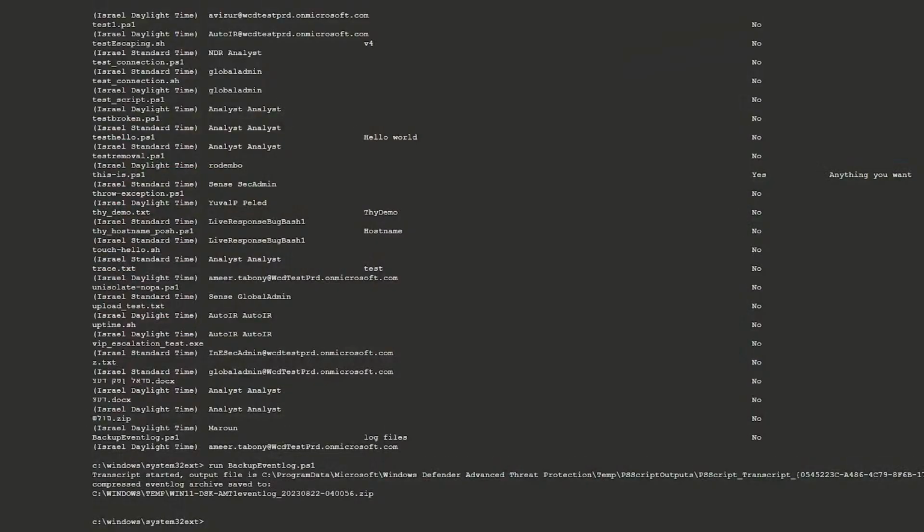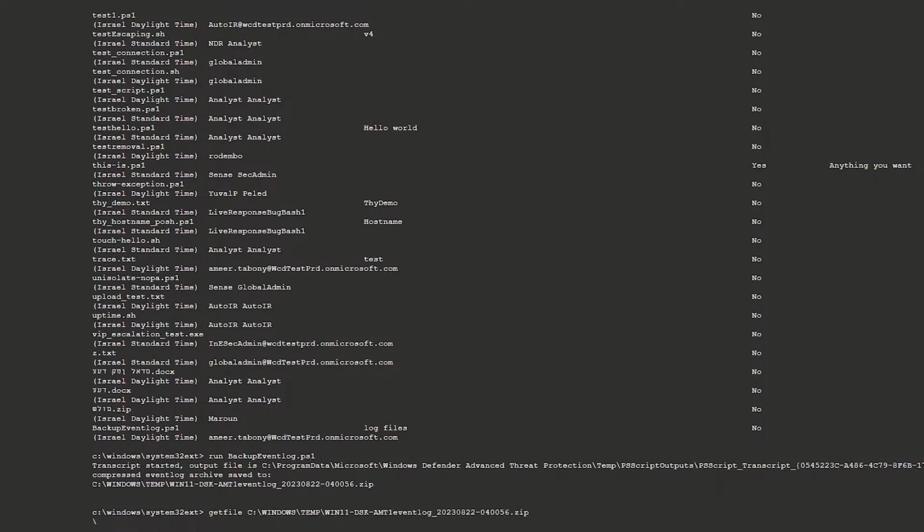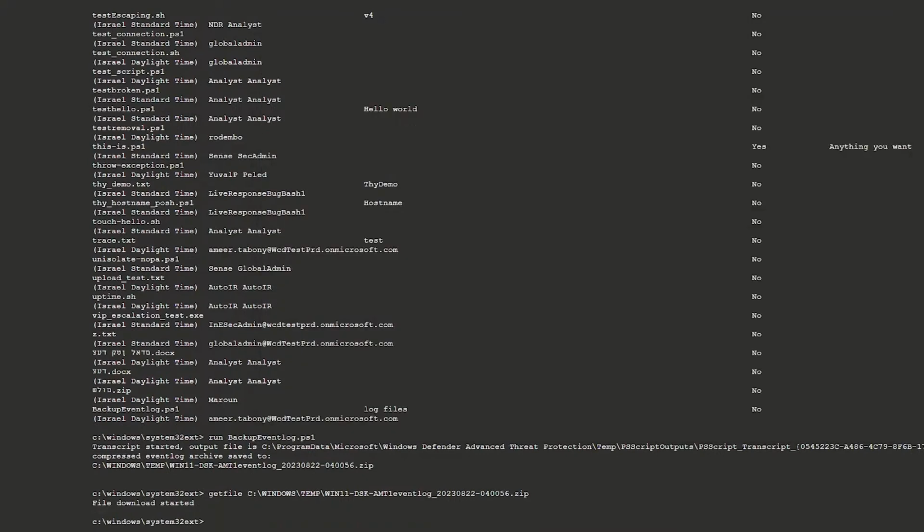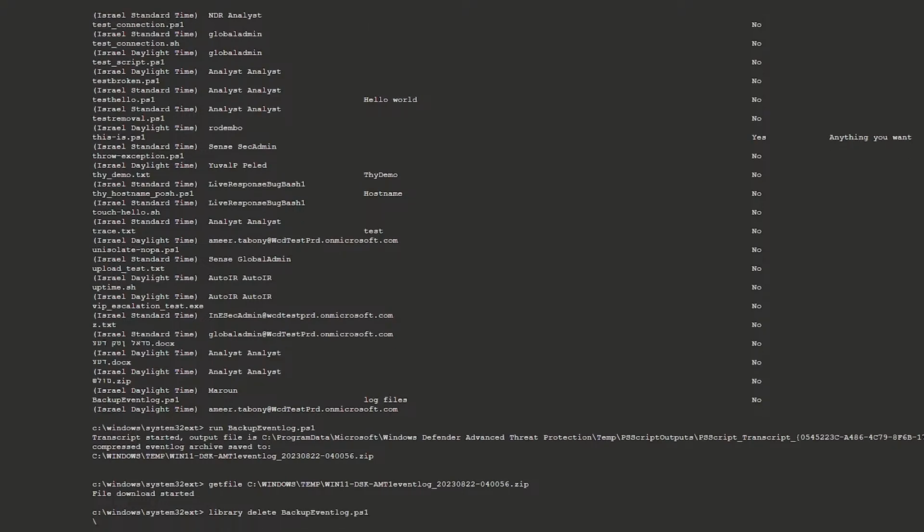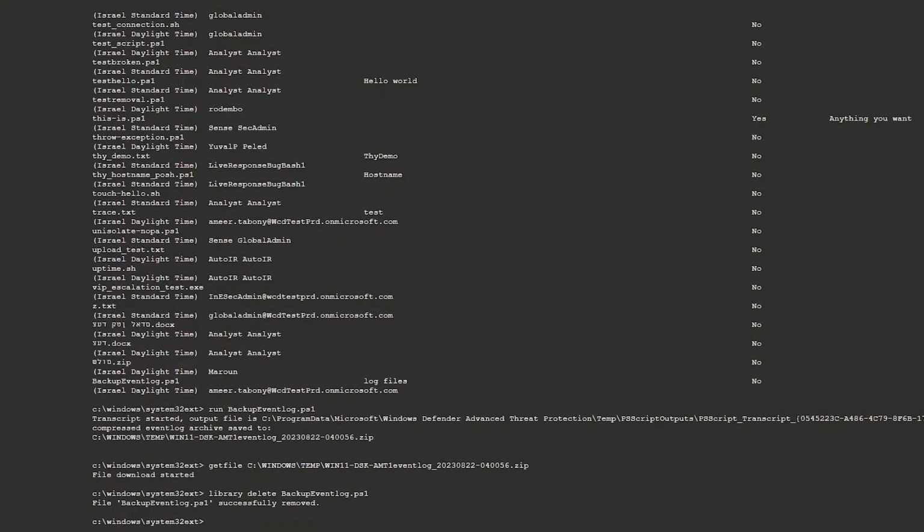So in this case, the PowerShell created for us a zip package inside the device, and we can pull it back to our side using the get file command. We will be able to download it locally for offline investigations. And here it is. The file is downloaded now. And just in case I don't want to keep this PowerShell inside the live response, I can simply delete it with the library delete action, and it will be removed.